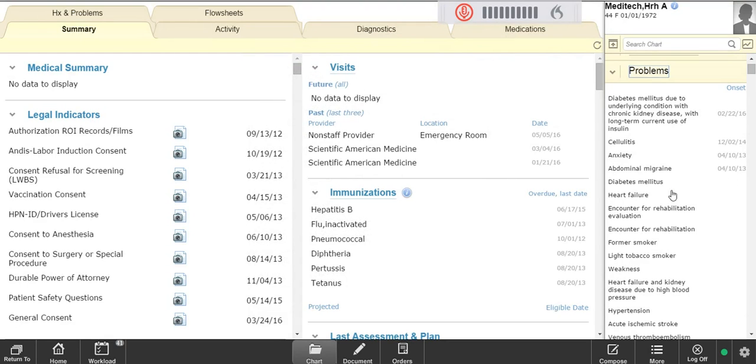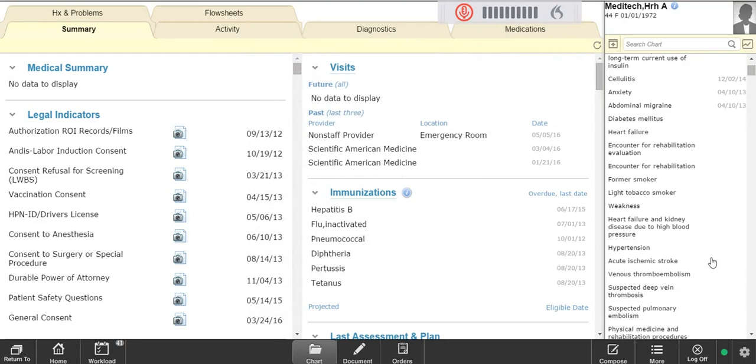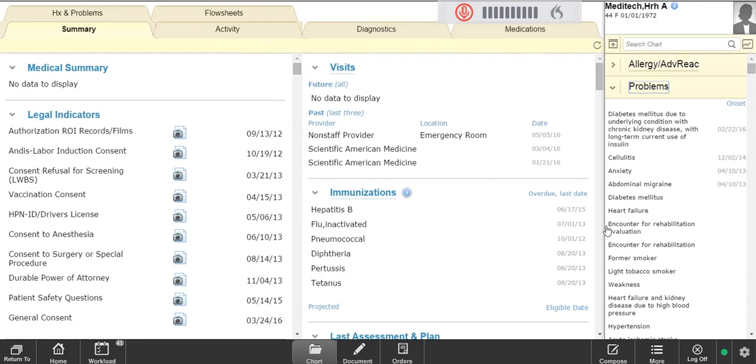Okay, now I've updated and reconciled my patient's MPM problems. As always, please let me know if you have any questions. I hope this has been helpful to clarify this process for you.